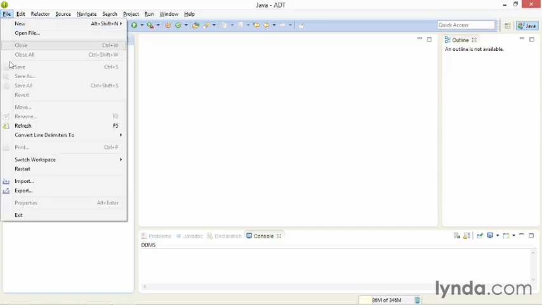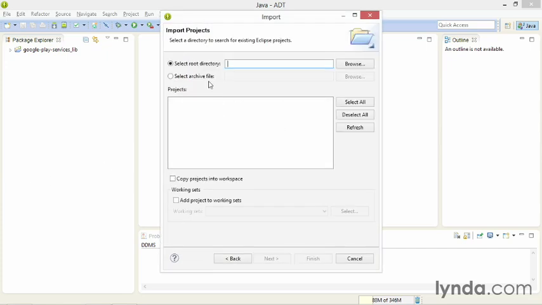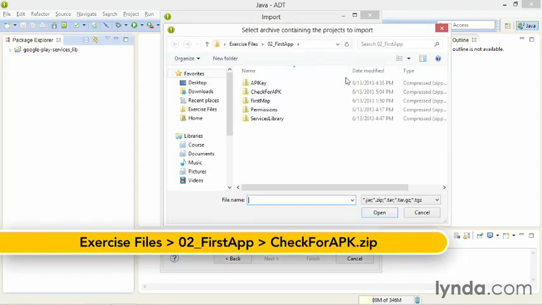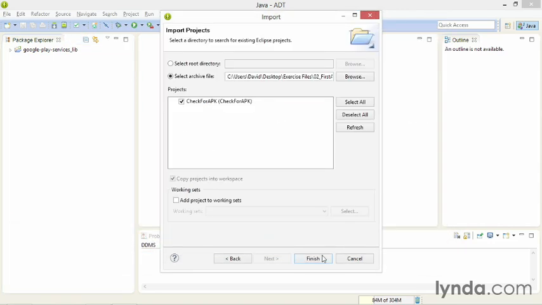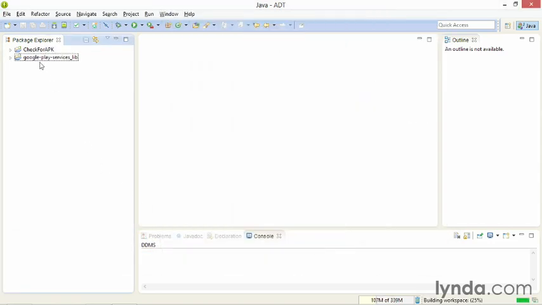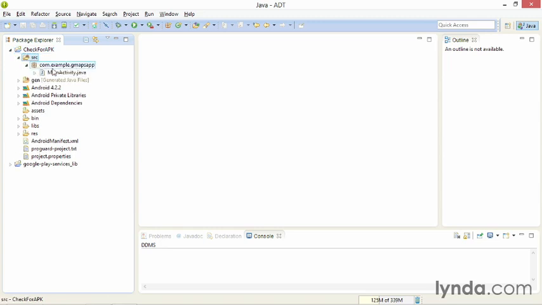In Eclipse, I'll go to the import process. I'll choose General, Existing Projects into Workspace, and Archive File, and I'll click Browse. I'll be using this project, Check for APK. I'll click Open and complete the import process. The first thing you need to do is to check for any errors.